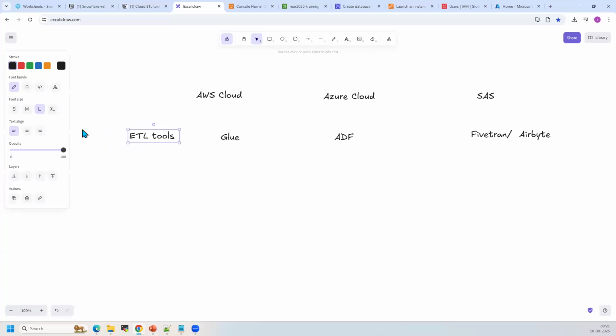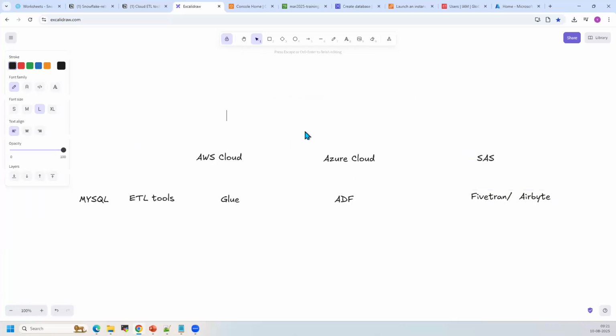I can use Glue. I'm going to connect from MySQL, and for that I use ETL tools. I can use Glue and collect the data. I can use ADF and collect the data, or I can use Python or Airbyte and collect the data. So all these things are ingestion tools.